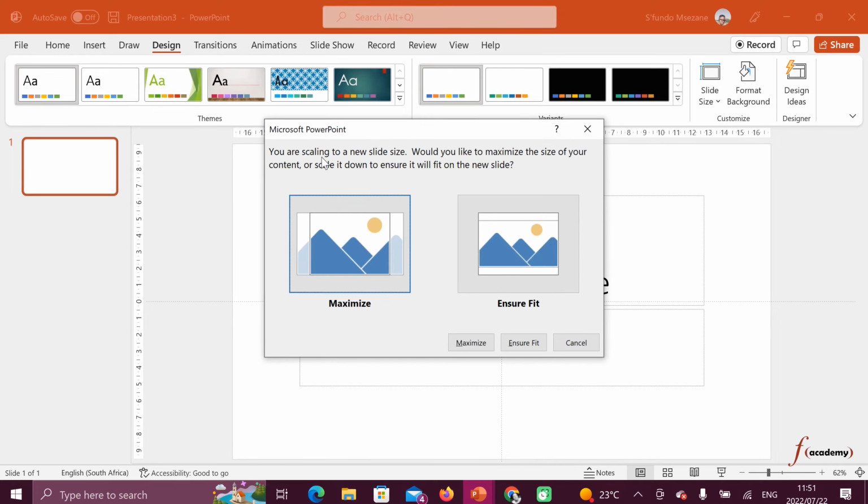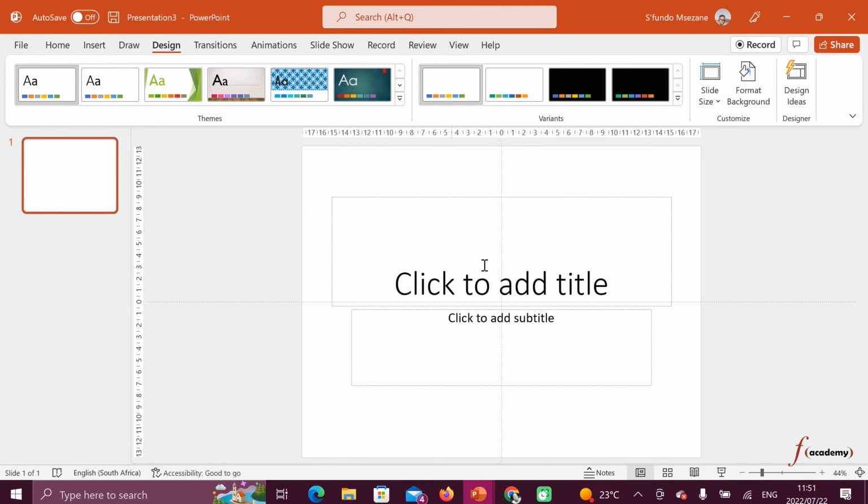And here it says you are scaling to a new slide size. Would you like to maximize the size of your content or scale it down to ensure it will fit on your new slide? So if you've already put some content on your slide and you decided to change your slide size, you must click here if you want your content to fit on your new slide size. You must click Ensure Fit. And that's it.